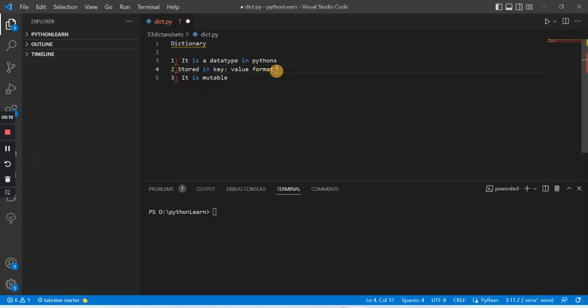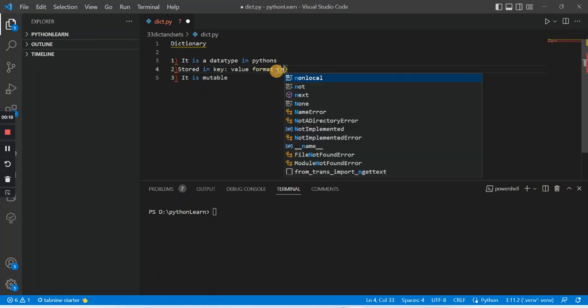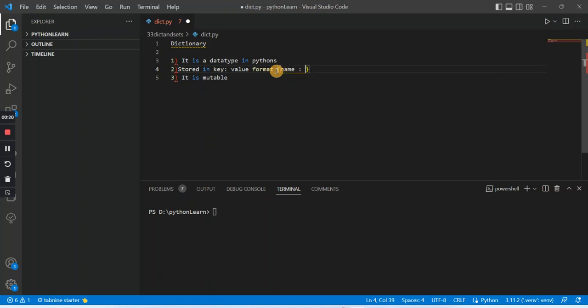For example, name: XYZ. Here name is the key and XYZ is the value. In dictionaries, we use names to identify the values. We'll look into it later in the video.